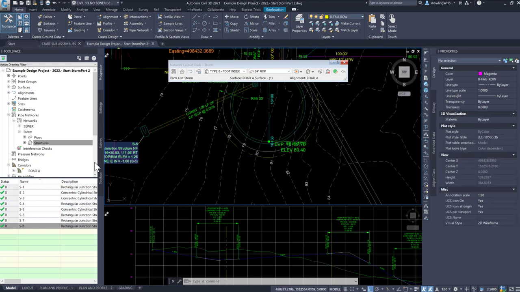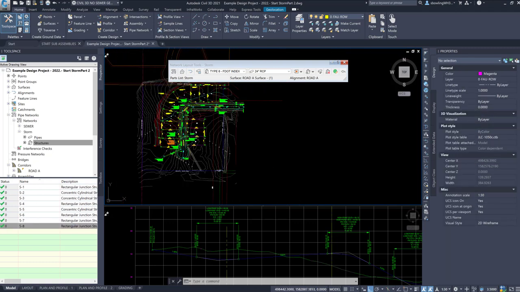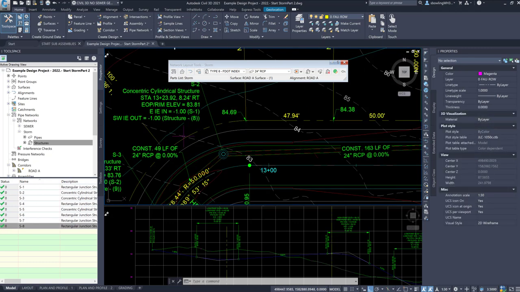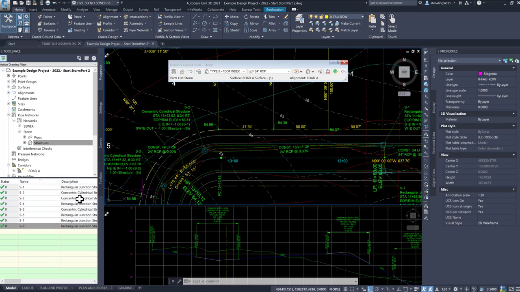The structure styles, the descriptions will change. Like we know that 2 and 3 are manholes. So we can click on the description and see how it turns blue. We're going to say storm manhole. 3 is a storm, I'm clicking it until the text highlights. And I'm going to say storm manhole.